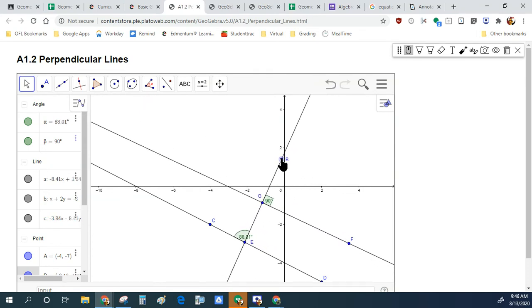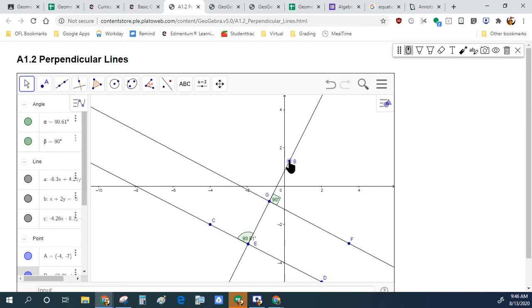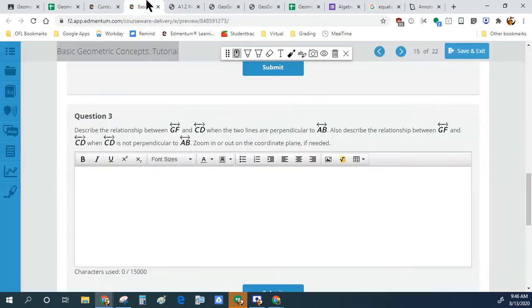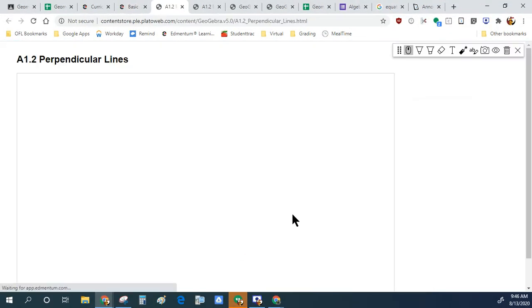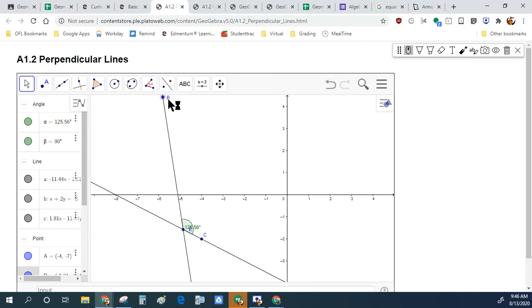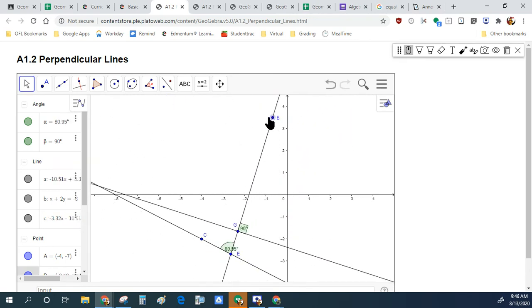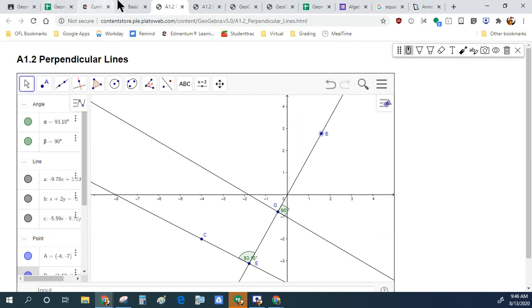At first, when they were both perpendicular, let me see if I can make them perpendicular again. I can't, so I'm just going to click this again to start over. See how they're the same? At first they were parallel, but the moment we move B, there's no relationship between GF and CE.